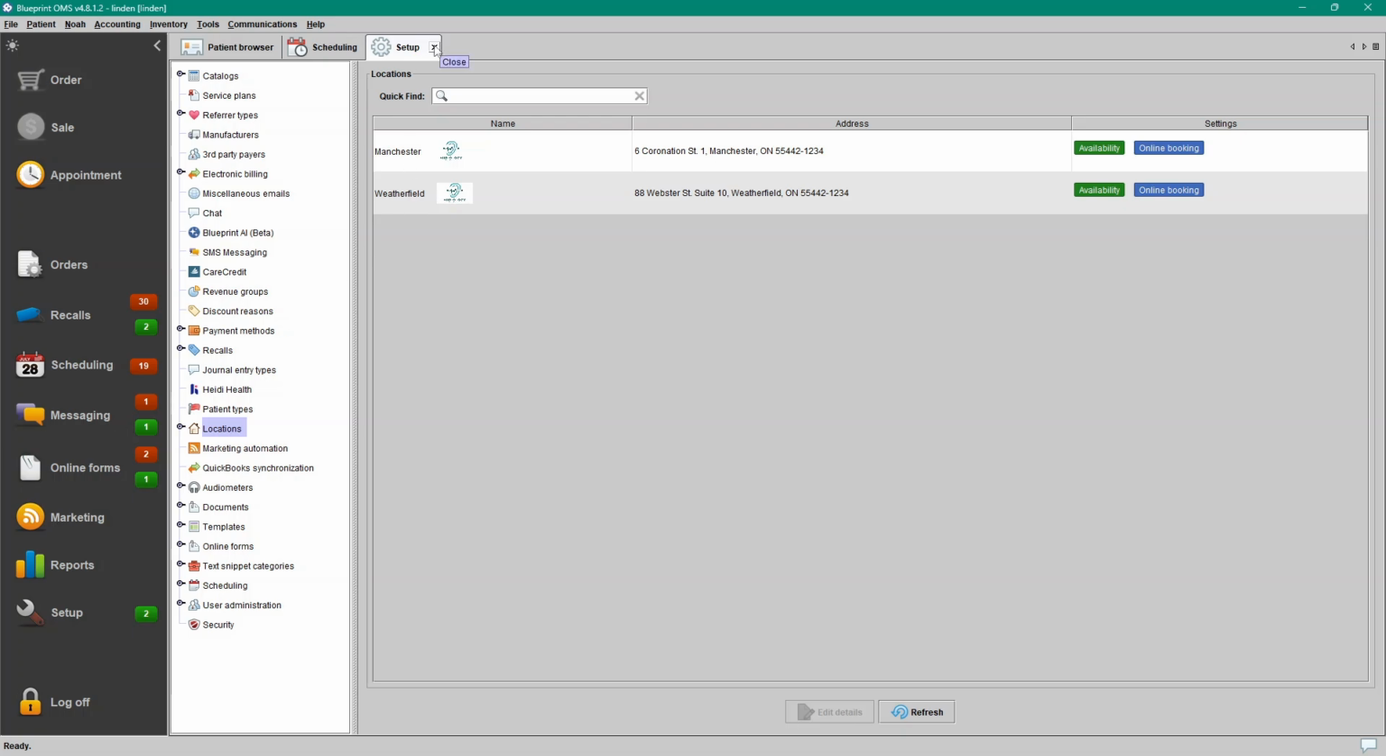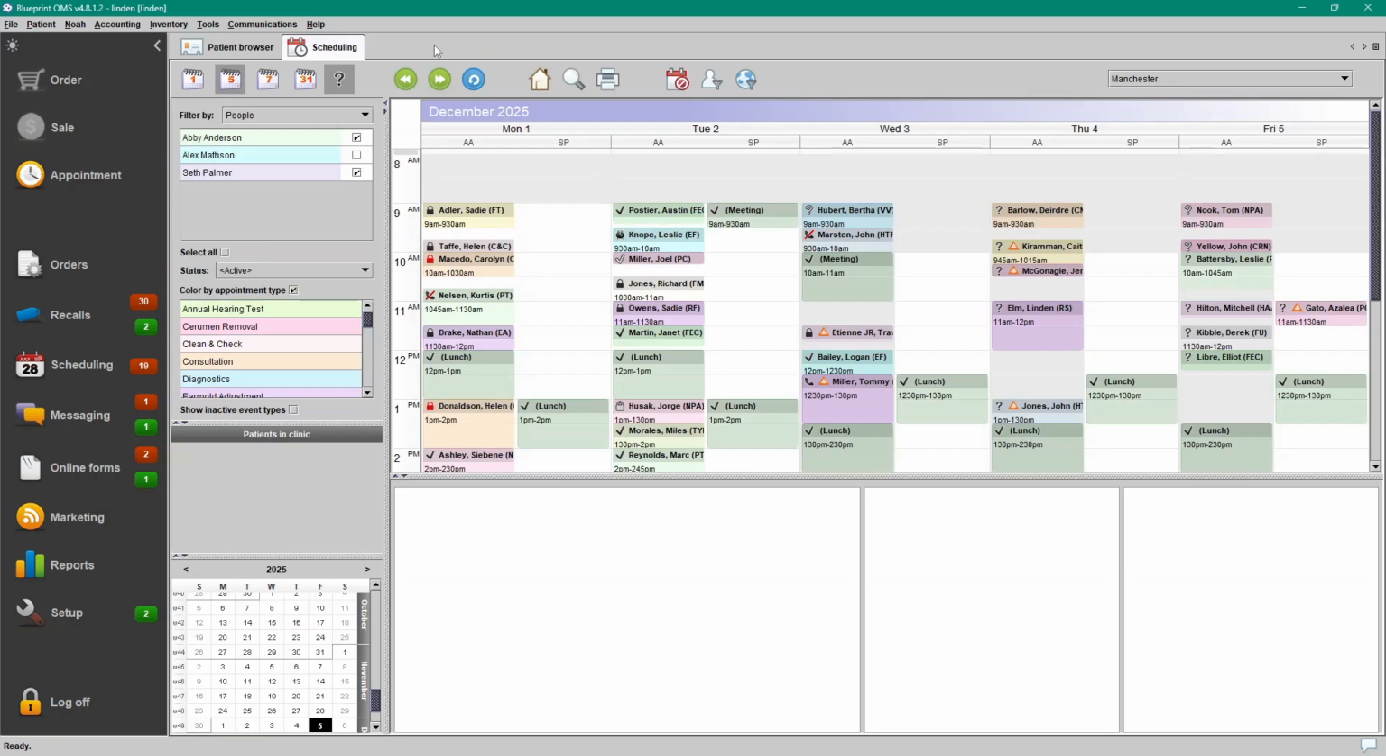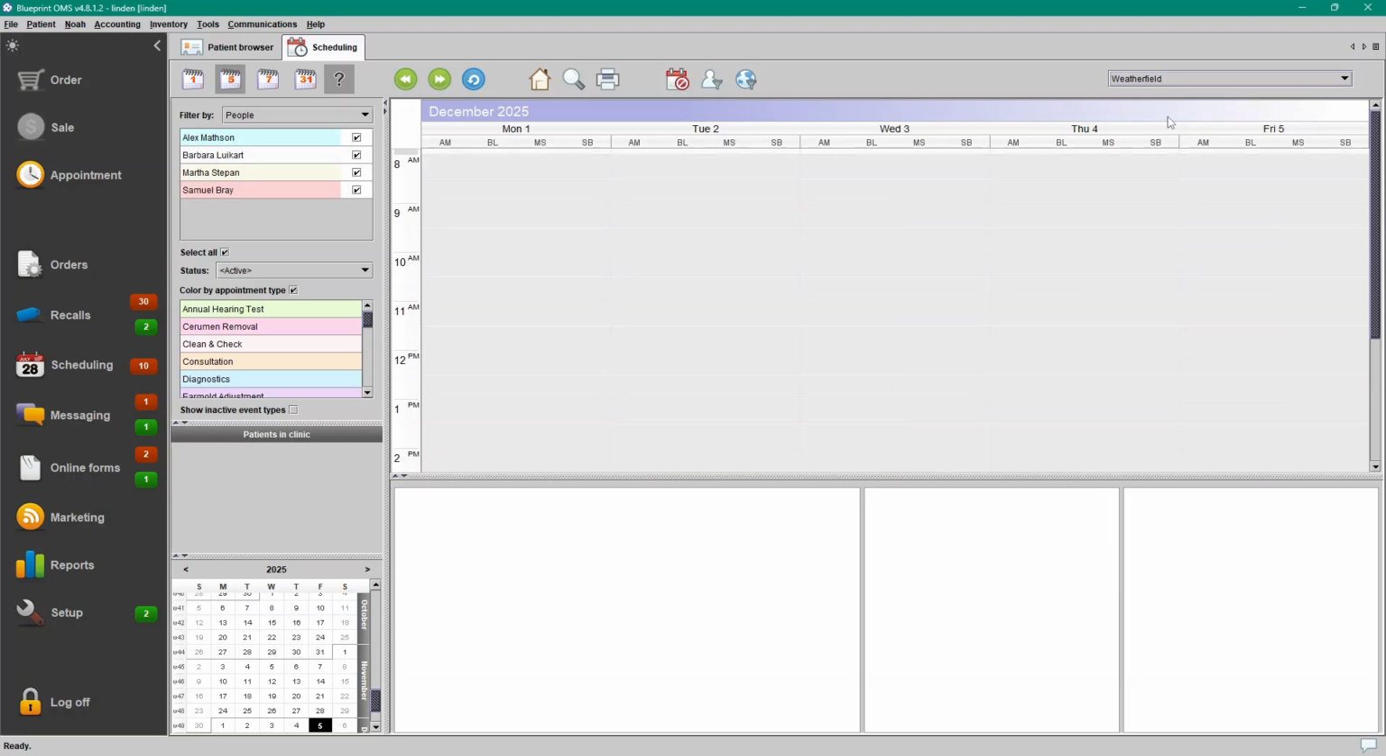Heading back to our schedule, you'll need to make sure that you're looking at a specific location. This option will not be available if you are viewing all. We'll head to our location, and at the top you will see an icon to show availability. When we click this, it will switch to the availability side of your schedule.